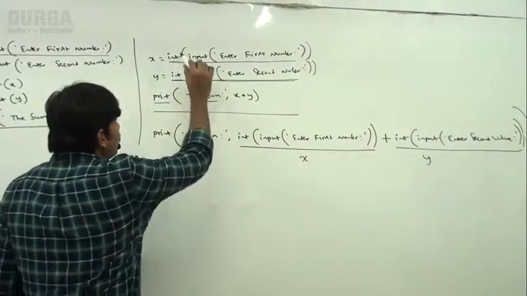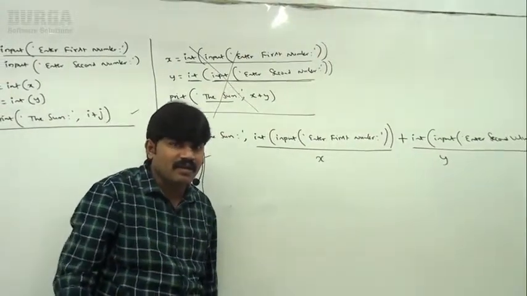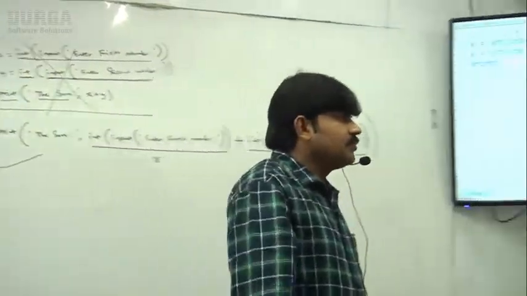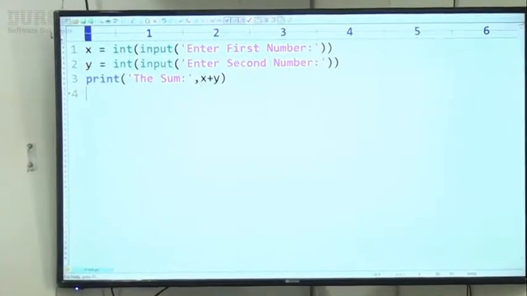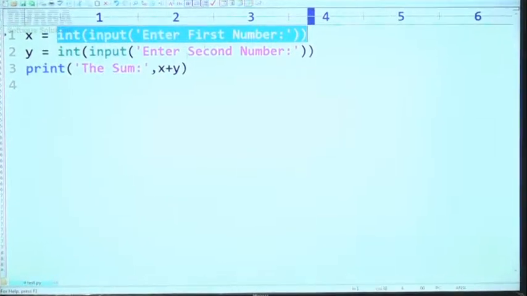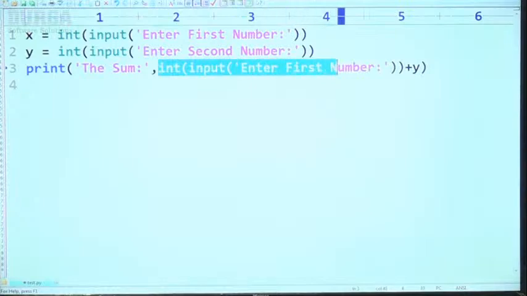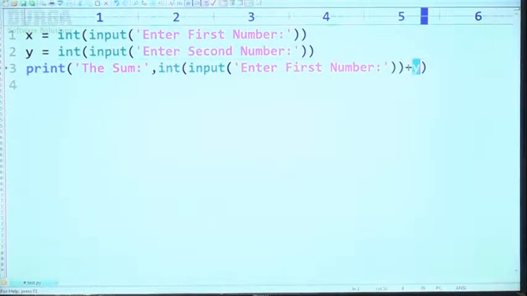What is the need of using 3 lines of code? A single line is enough by default. But is this approach recommended or not? Not recommended, but still it is acceptable. Have a look once, sir. Observe carefully. Now the sum x plus y. In the place of x, let me copy this one. This is the x value. In the place of x, I'm taking int of input of "Enter first number". Next, in the place of y, let me take this code.